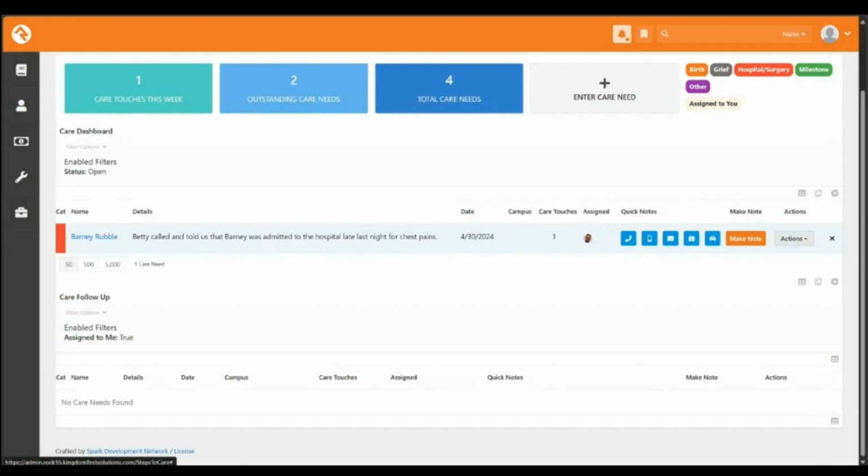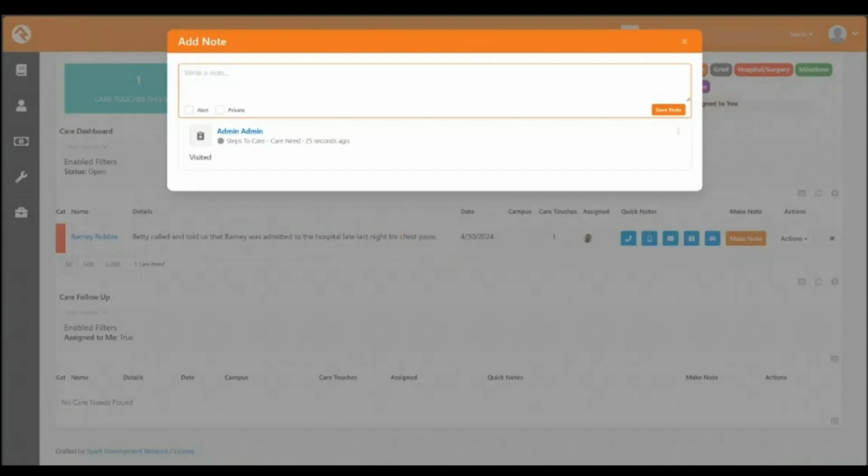And then there are actions that you can take from this dashboard as well. The make note button also shows a history of notes. If you hit make note, you can make a custom note. You can even set security. All of these options are available to disable or enable within the block settings.